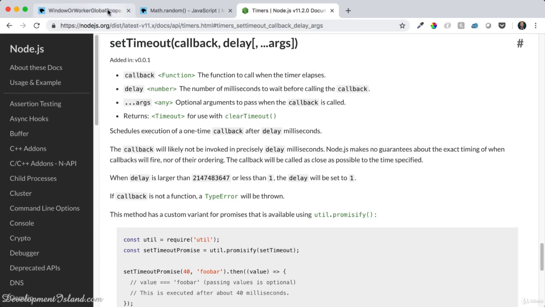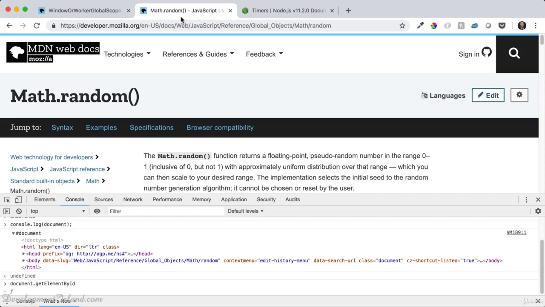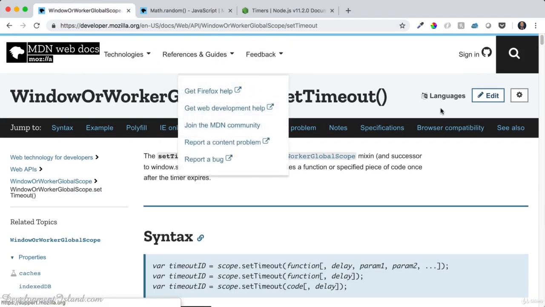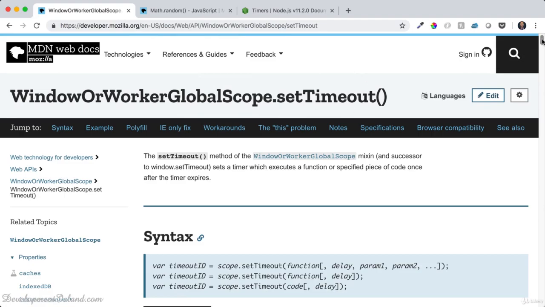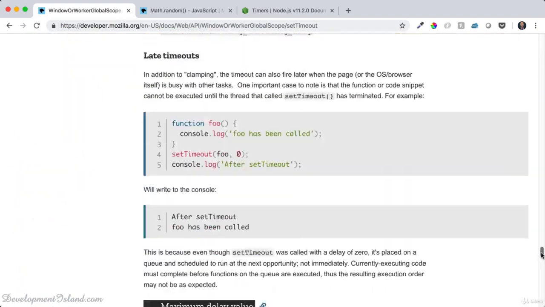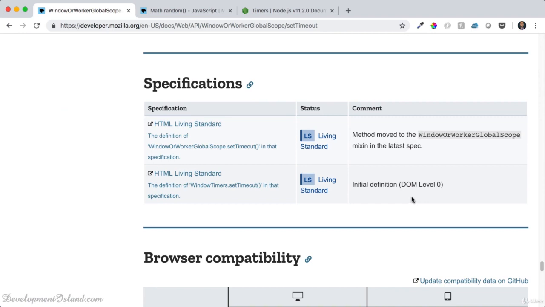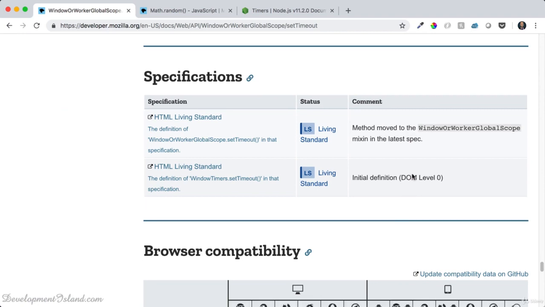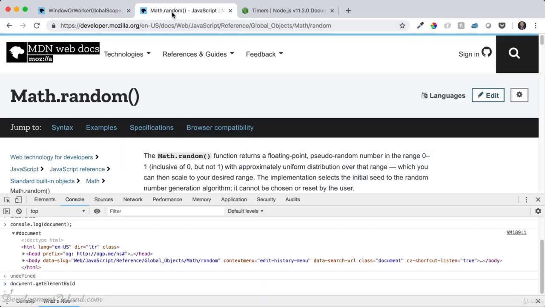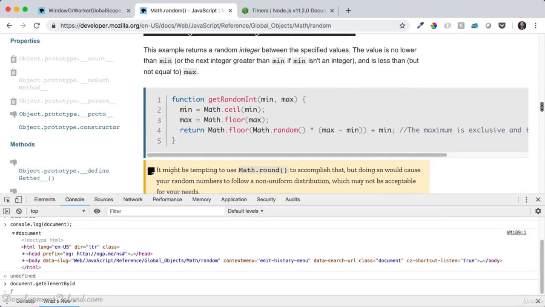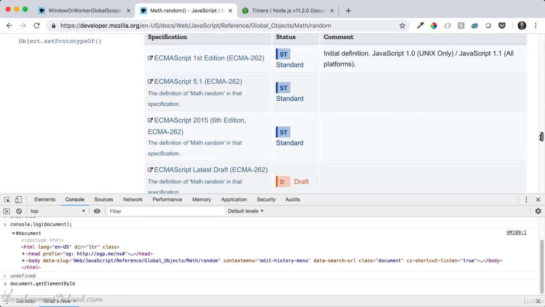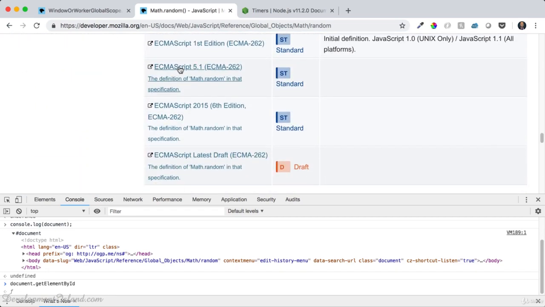Now, if you want, you can compare setTimeout to a function like Math.random. So you'll see that setTimeout is actually attached to this object, while Math.random is actually part of ECMAScript.